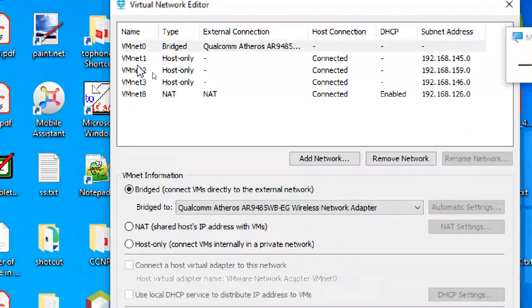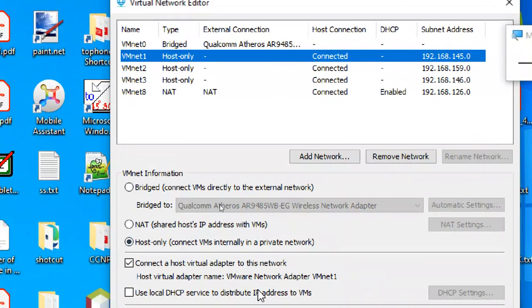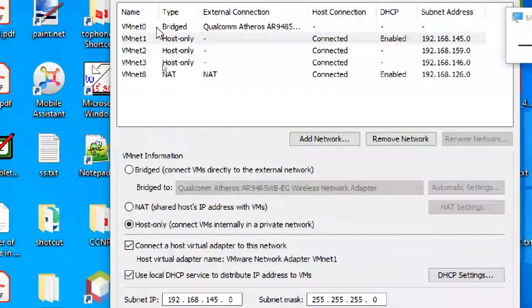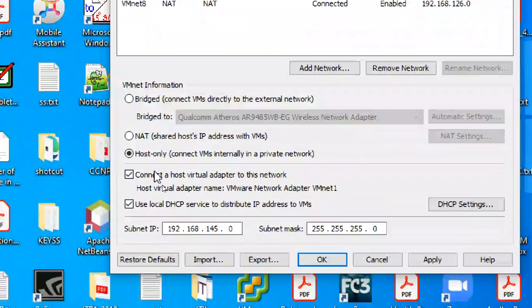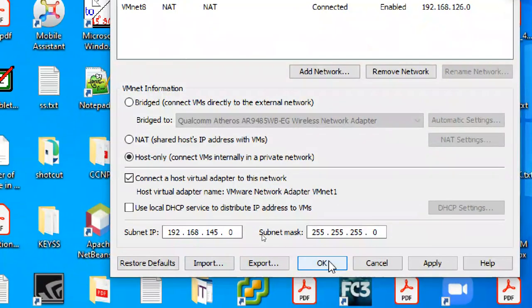Next, go to VMnet1. It is showing connected, and it shows two check marks generally. Select Host-only. Click on VMnet1, select Host-only. It shows two check marks. The second one, uncheck it. Apply. Finally, once the settings are completed, click OK.